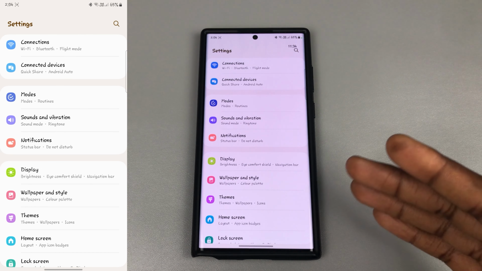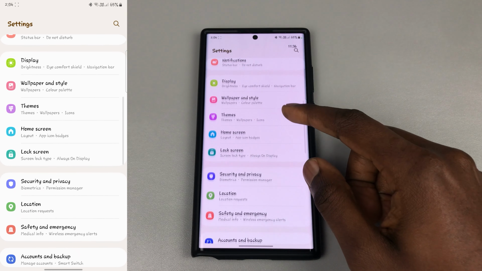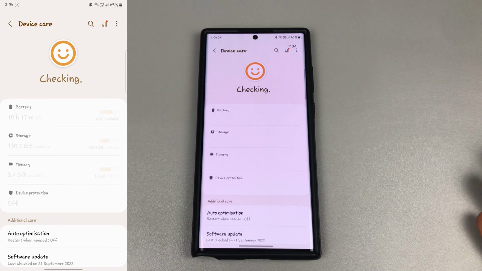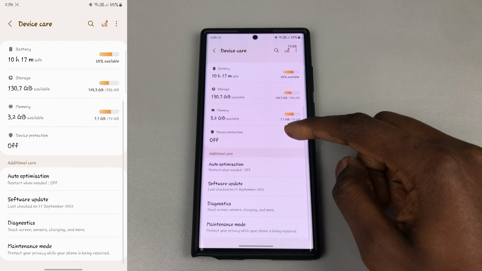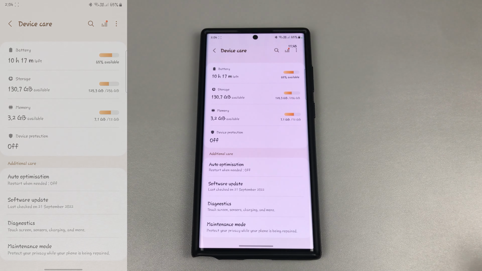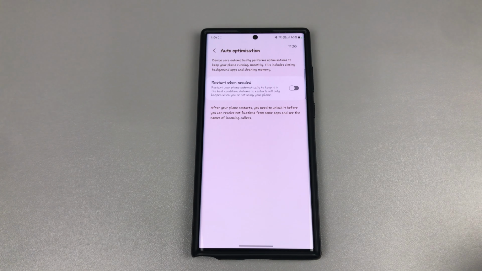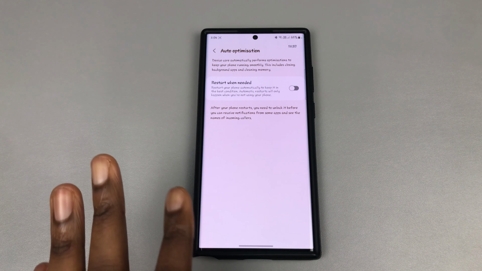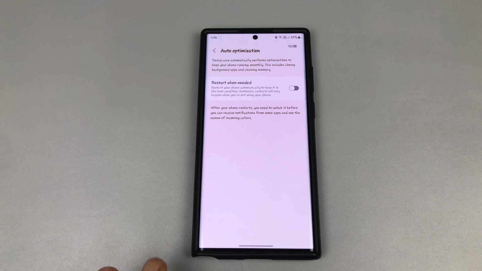There's been a new auto optimization mode in battery care. So let's look for battery care first. Battery and device care. And we're going to scroll down here and you can see auto optimization. This mode tells you device care automatically performs optimizations to keep your phone running smoothly. This includes closing background apps and cleaning memory. What it does is it restarts when needed. It says restart your phone automatically to keep it in the best condition. Automatic restarts will only happen when you're not using your phone.